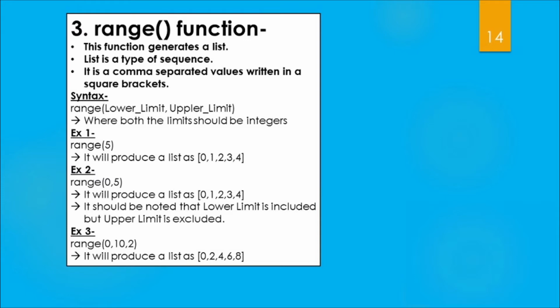So 0 is the lower limit, 10 is the upper limit and 2 is the step value. So it will first produce 0. After that it will add 2 to the lower limit. Then it will produce 2. After that it will again increase the value by 2. Then it will print 4. Again it will increase by 2.